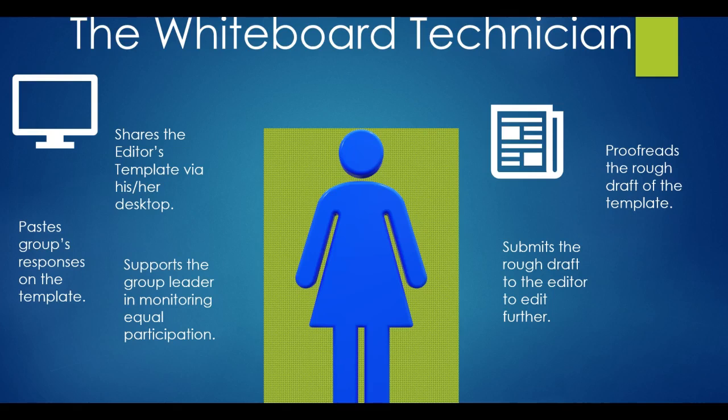So once the class has ended, let's say we got out of class at 8 o'clock, the Whiteboard Tech is going to look over the document and make any corrections that they readily see, and then submit that rough draft to the editor, because it's called what? The editor's template. So guess who's going to edit it? The editor. Okay?